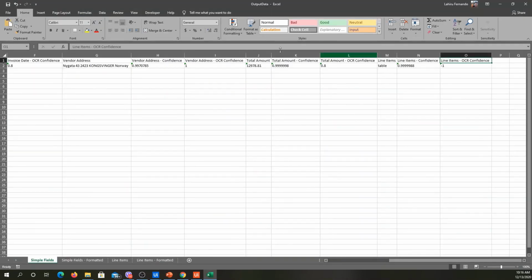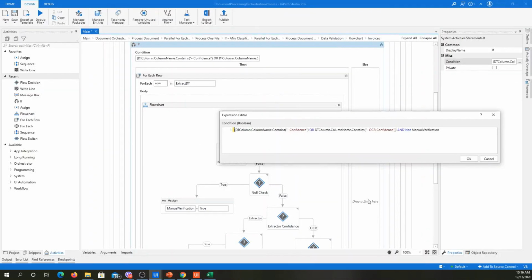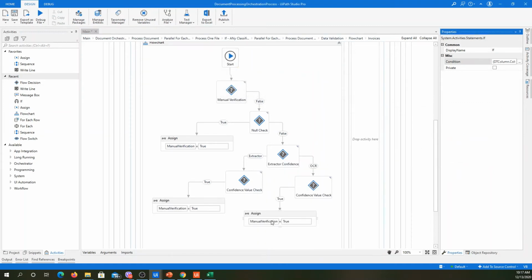So I will just copy the header and we'll add another condition: if the column name contains this, then I need to exclude it. It shouldn't be that column. Right, so we have our logic built now, and using this logic, we will return whether I need manual verification or not.